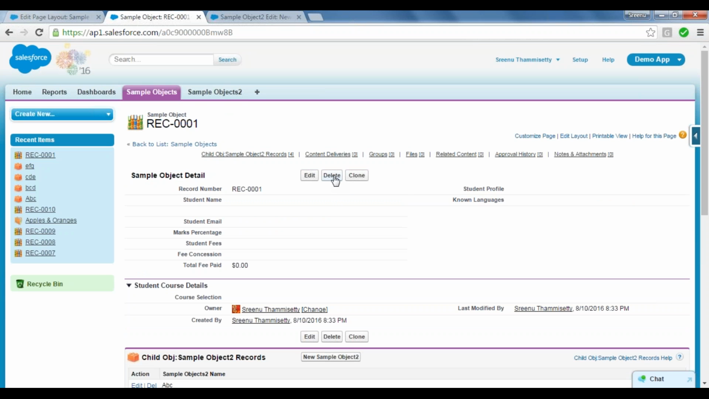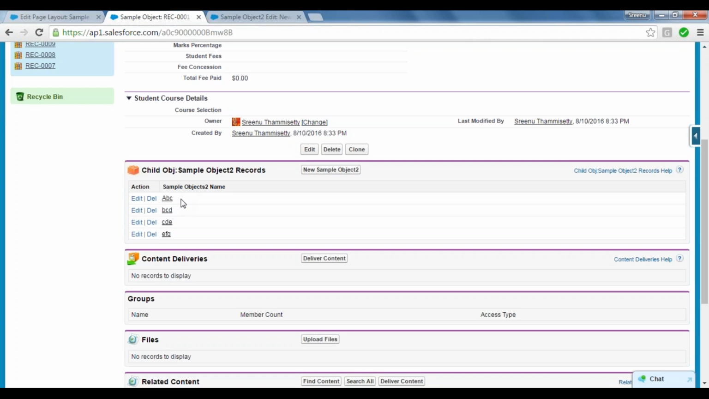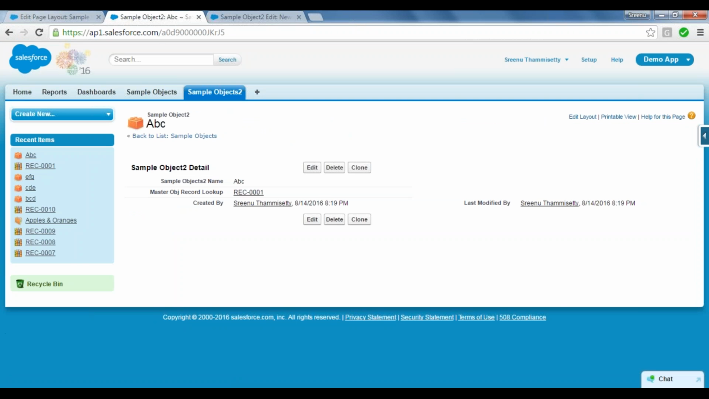If I delete this one, all its 4 records from the other object also get deleted. Also you can see who is the owner of this particular record and who is the last modified user. If you go to child object records, you cannot see the owner. Owner details will be automatically fetched from the parent object. Here there is no owner, only last modified. So this happens with master detail relationship.